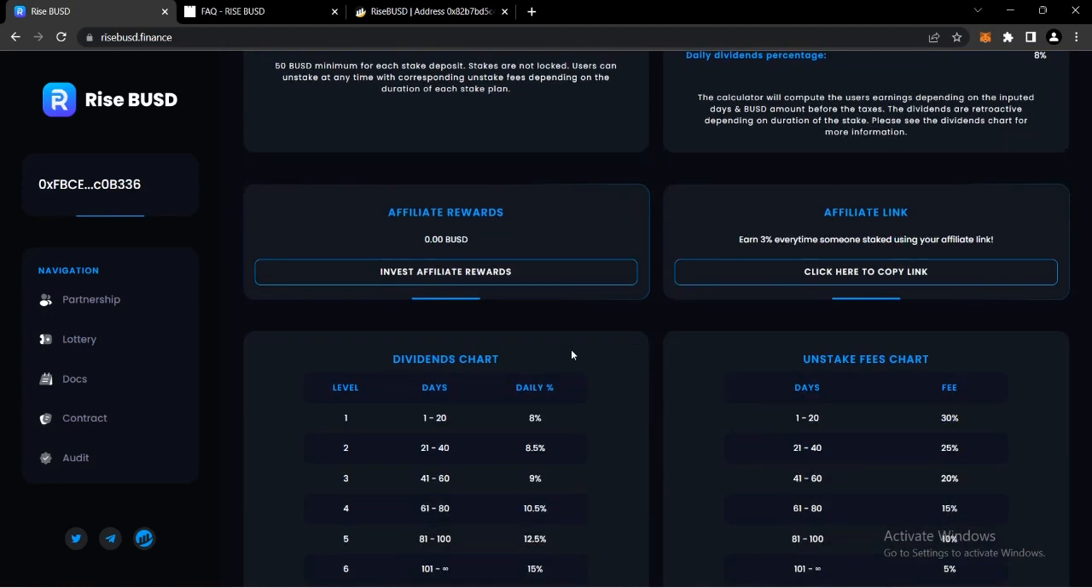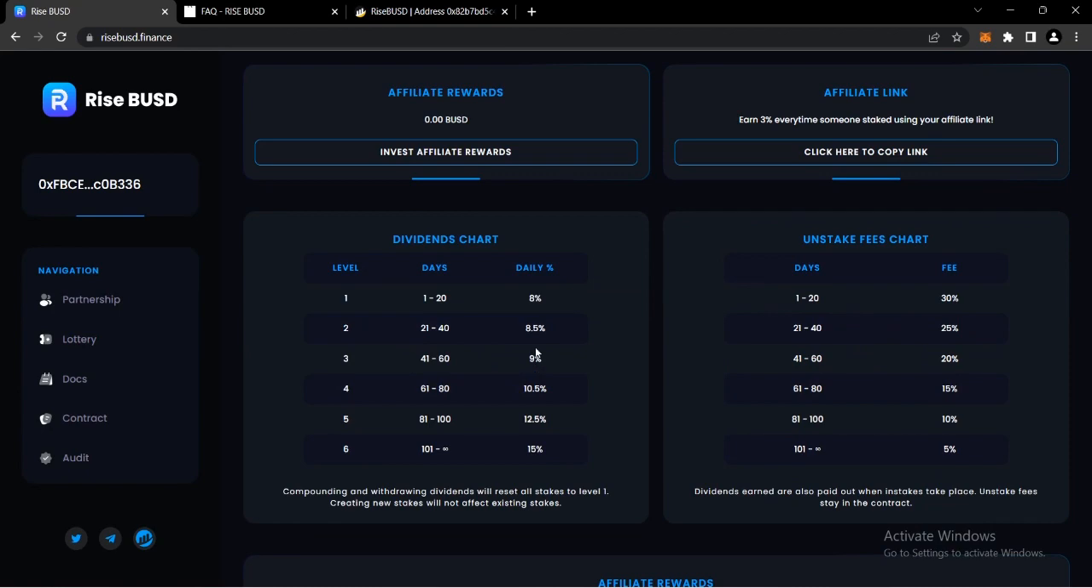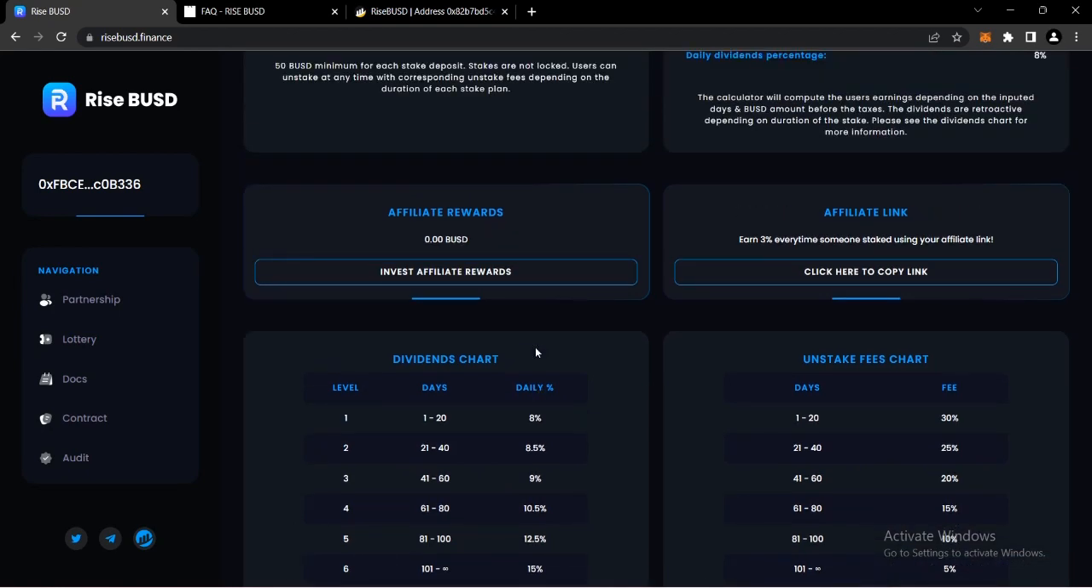They have a really generous referral system. There's a 3% referral reward whenever a user uses your referral link when investing into the project. This reward can be used only as new stakes, guys, which will increase the user's potential earning over time.